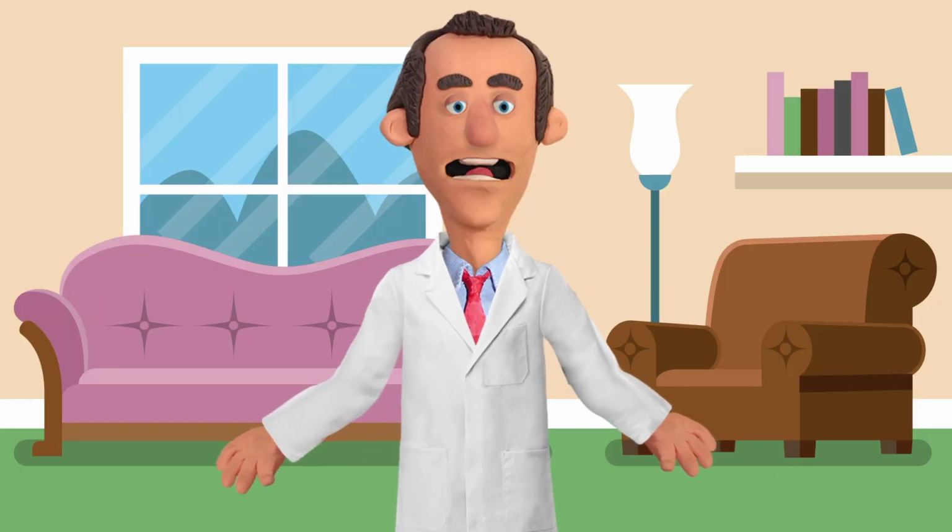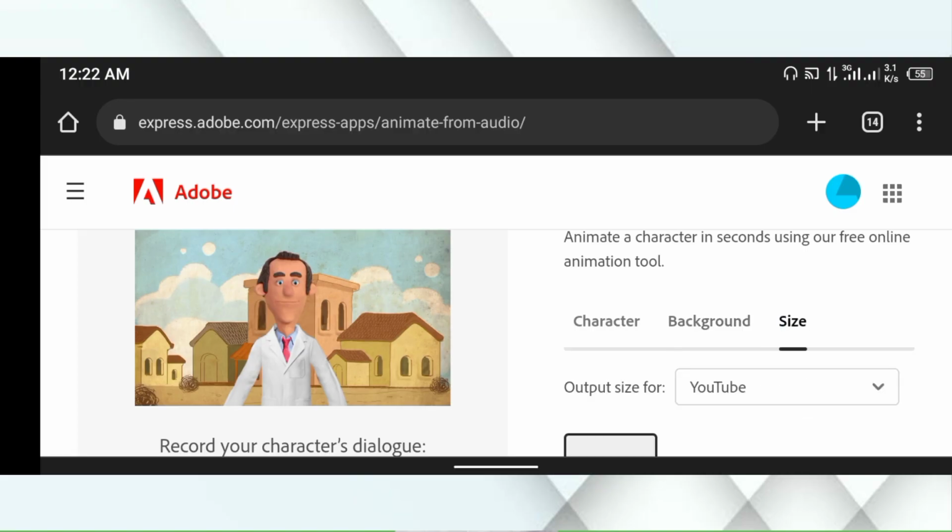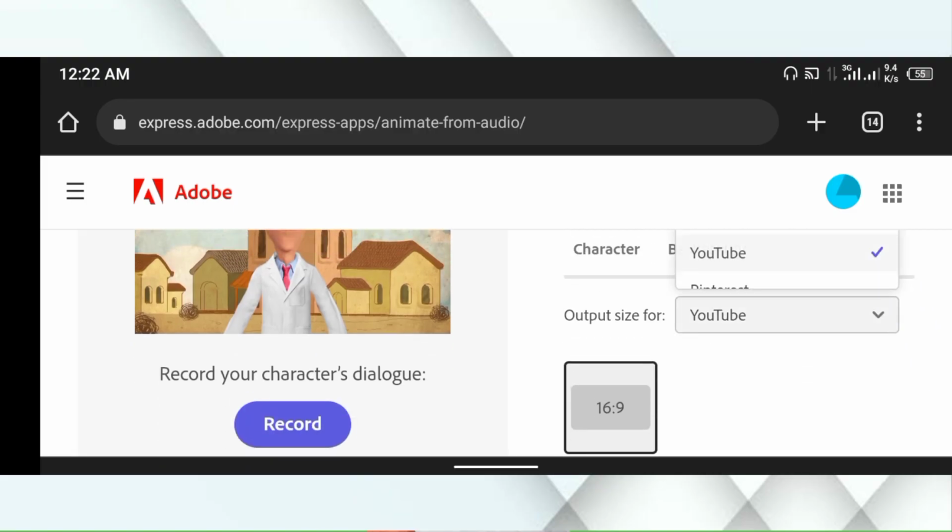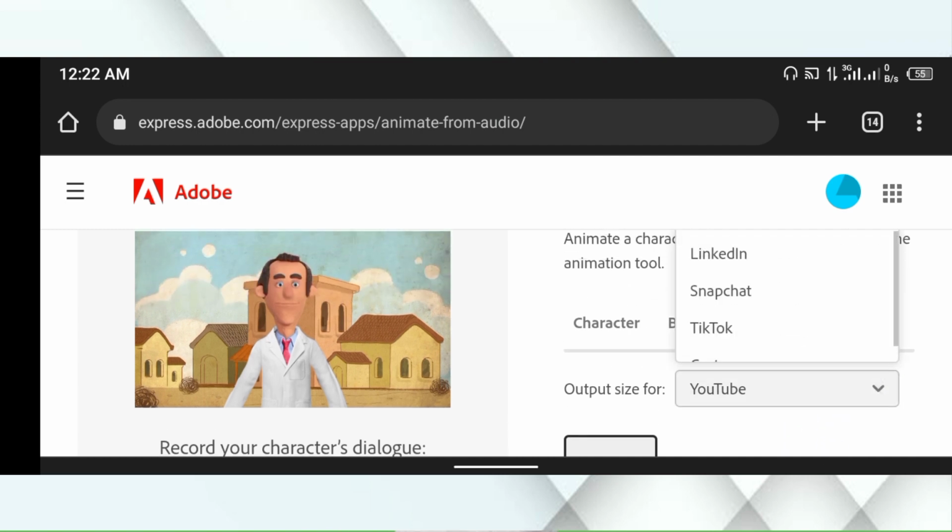Another important part is the size part. Here allows you to choose what size you want your video to be. As we see, there are various sizes used on social media like Facebook, Instagram, YouTube and others.